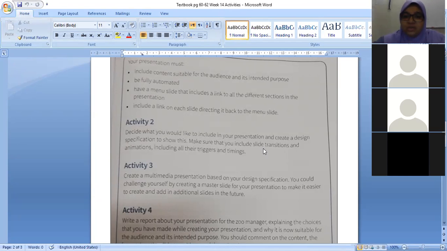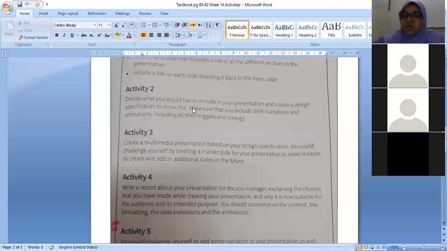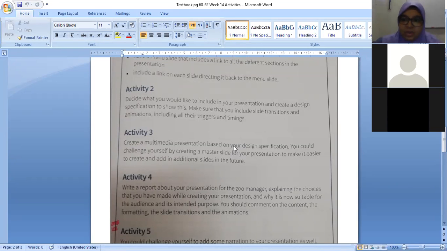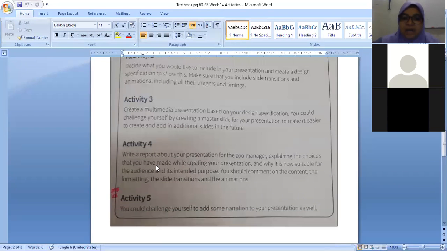So make sure you include slide transition, animation, including all their triggers and timing. So these are the things that we have learned, okay? You will not have any problem with this. Number 3, create a multimedia presentation based on your design specification. Like I said just now, challenge yourself by creating master slide. I have explained to you earlier. Now number 4, write a report about your presentation for the Zoo Manager.